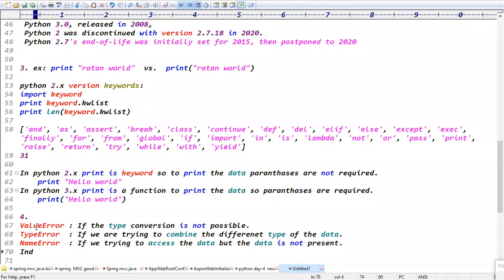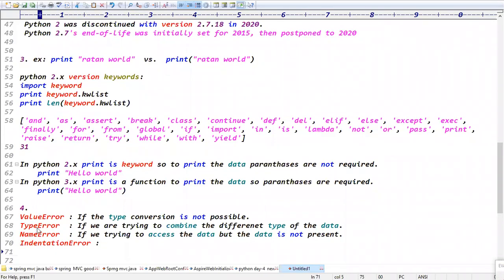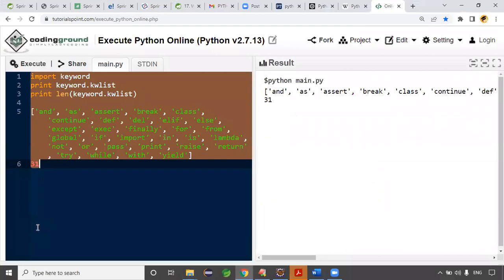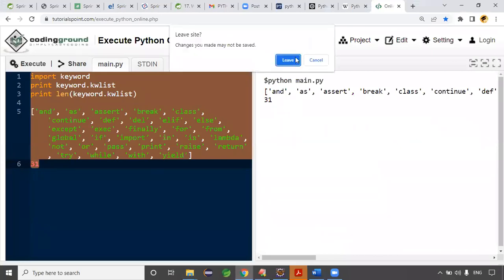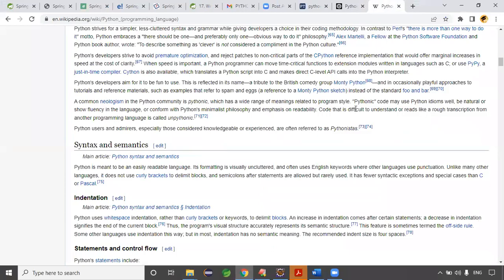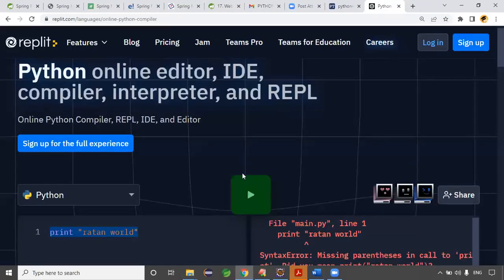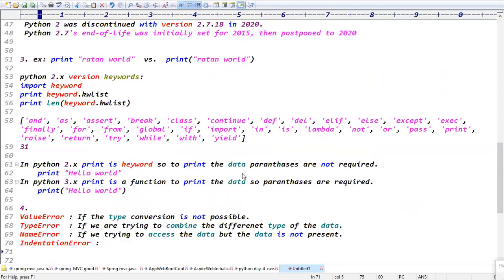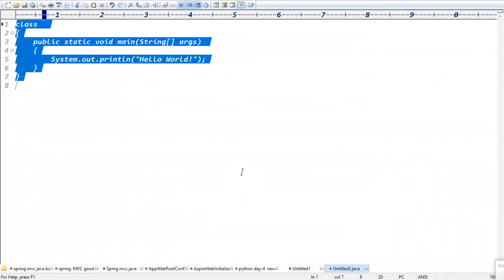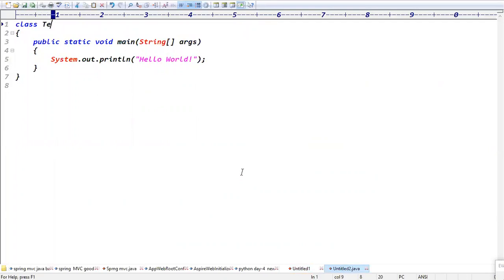Syntax error, indentation error. Indentation error, guys. Why do you get the indentation error? Because Python doesn't have braces. In other languages, like Java, classes start with an open brace. Methods have an open brace, right?